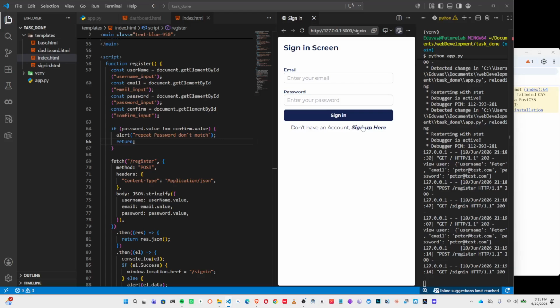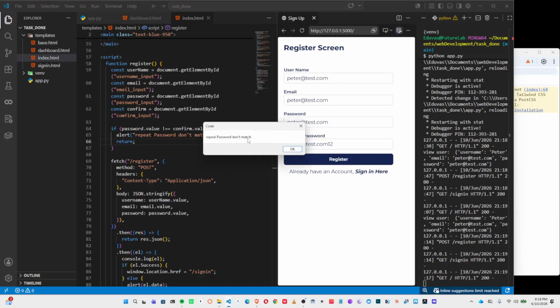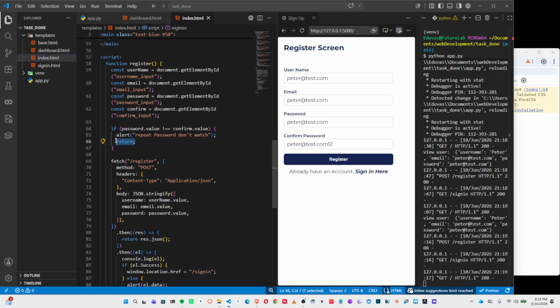Oops. Okay, so let's go back. So I do this. Now, if I change here to 12, and I hit here, we see this as usual. If I do OK, it doesn't navigate me, right? So this is the fix to that bug.